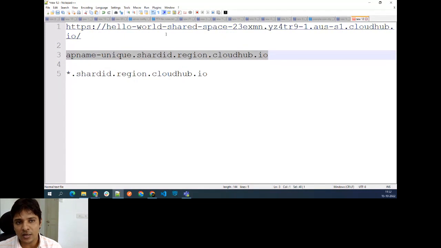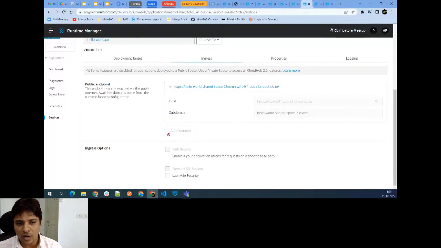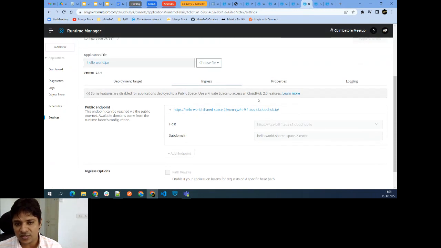If you look at this URL, you can see the app name, hello world shared space, then the unique ID added over here, 23EXMN, and then the shard ID. This is the shard ID of your space, and then the region, Australia, Sydney, right? And then cloudhub.io. If I go back to this, now I don't have the option to add any endpoint because I have deployed in the public space. That's the reason some features are disabled here.